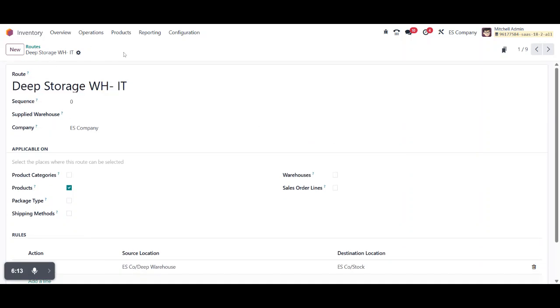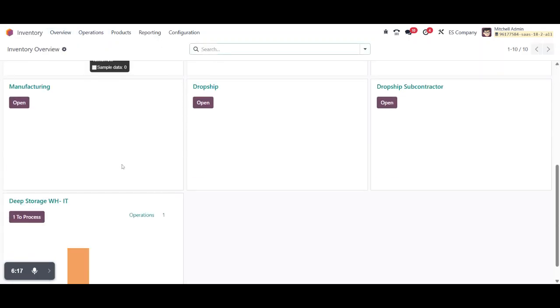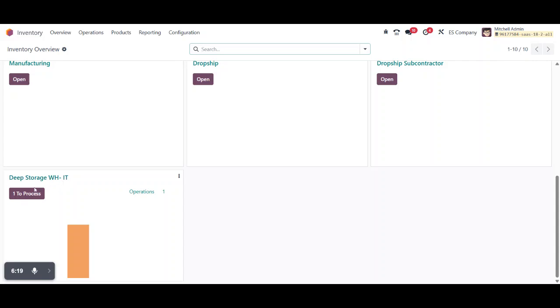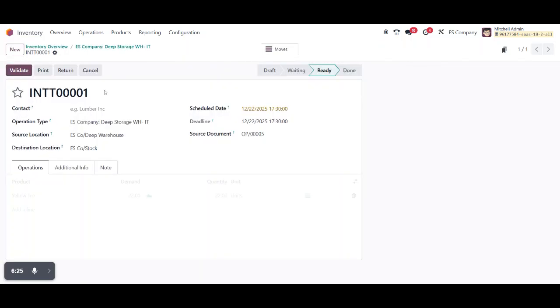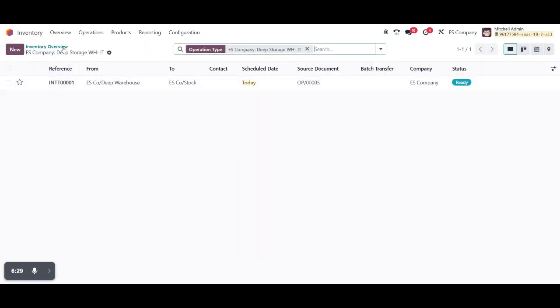Nothing fancy, as simple as that. Now let us open the overview. So here you can see right now I was doing some internal transfer. Let me just open that. So here you can see my yellow tea is already there, no problem.